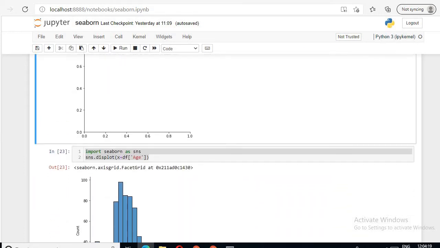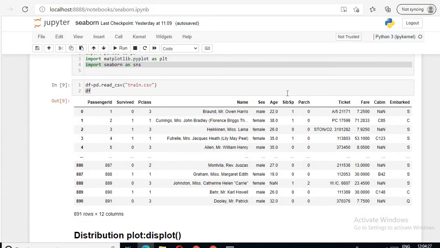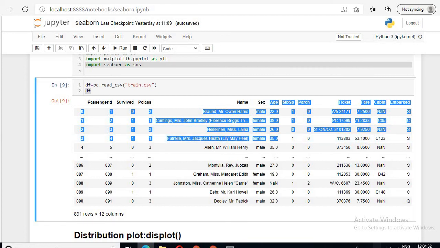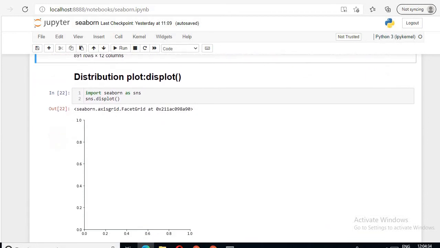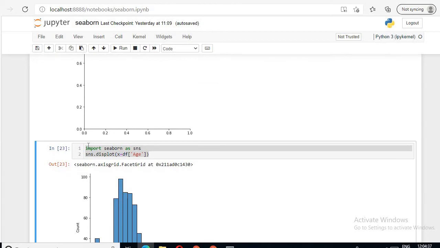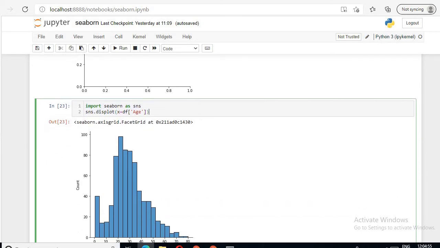Now I want to plot a graph for each column which belongs to this data set. See here, each column is given in this data set. I want to plot a graph for each column, so I will assign this age to the x-axis. See here, I have imported the library, import seaborn as sns. Then I have written sns.displot, and inside this function I have passed x equals df['age']. Then when I execute this code, it will display the graph.